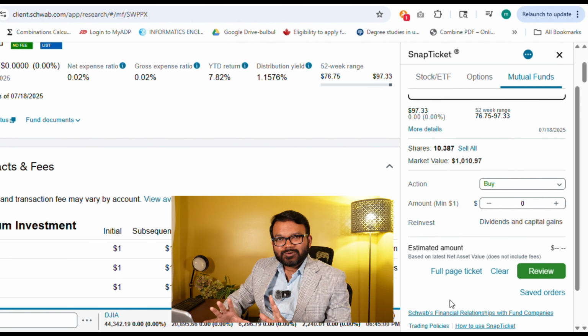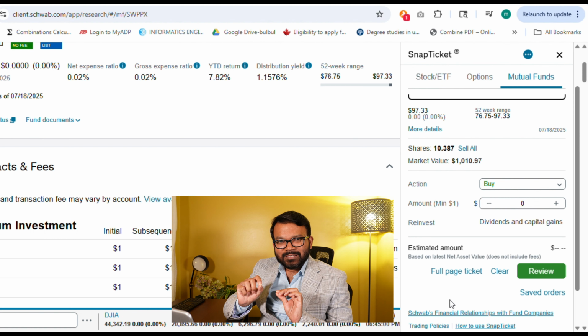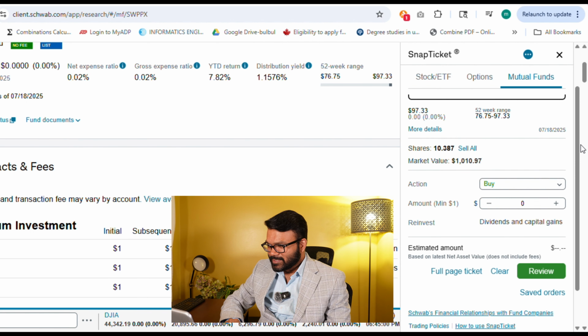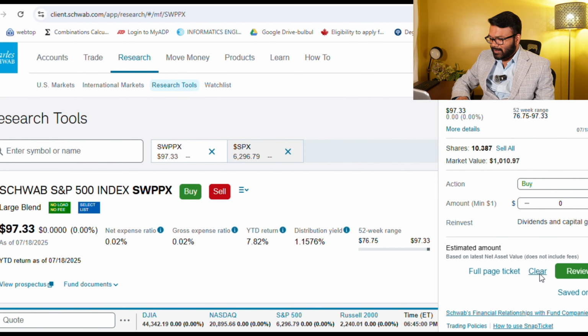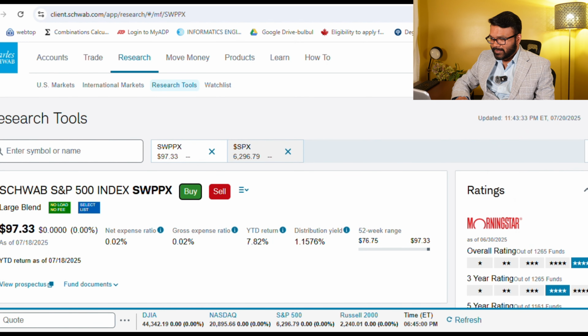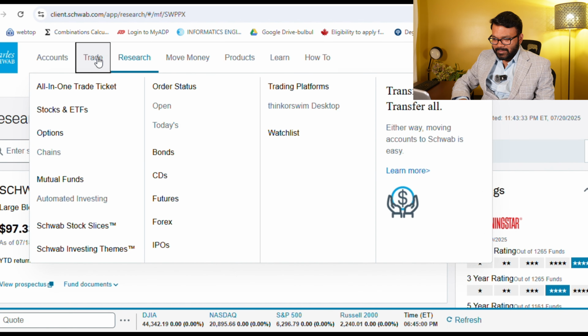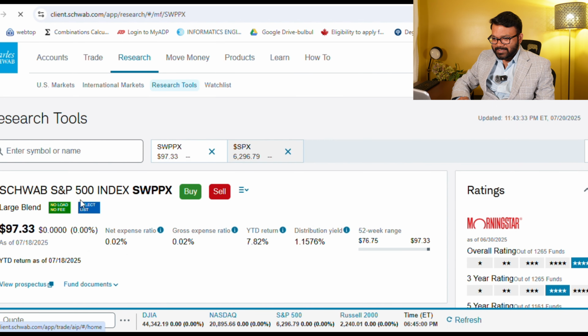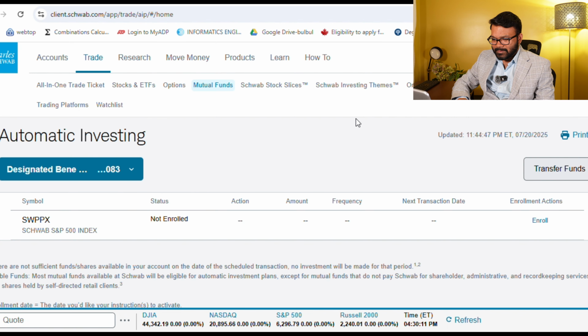After you do all these things, now you can set up the automatic investment of your money from your brokerage account to your S&P 500 index fund. Now, how can you do that? Let's take a look. Let's go to trade, and then you click on automatic investing. Now you see that this is my brokerage account and it says not enrolled. That means I have not enrolled this account in automatic investing into my S&P 500 index fund. So let's do this. You click on enroll.